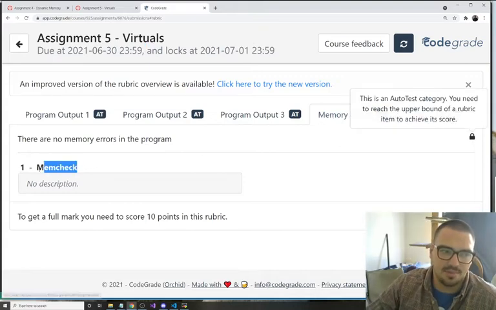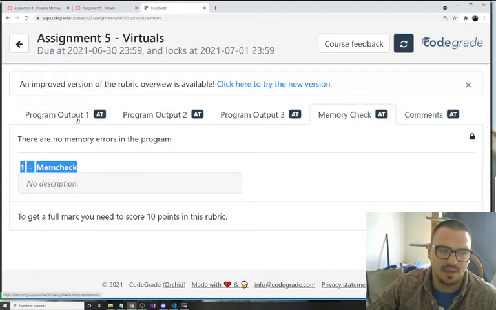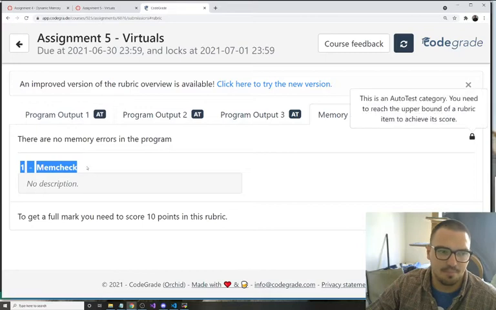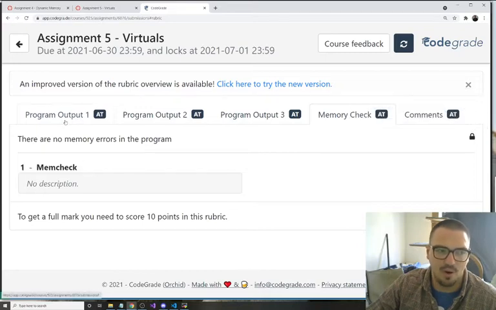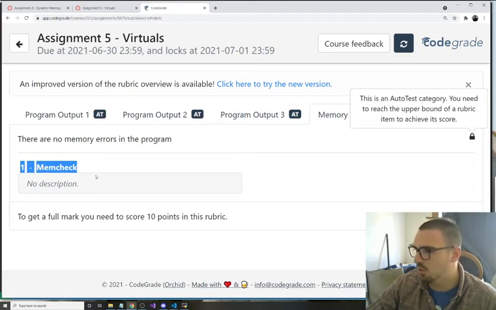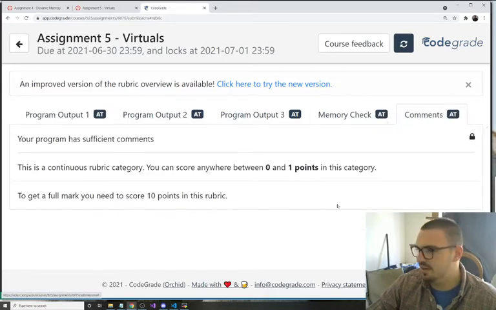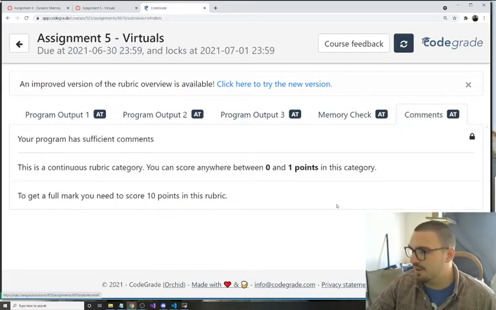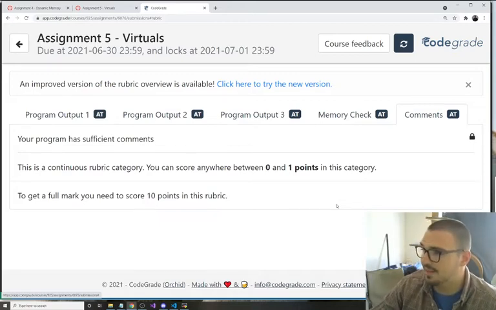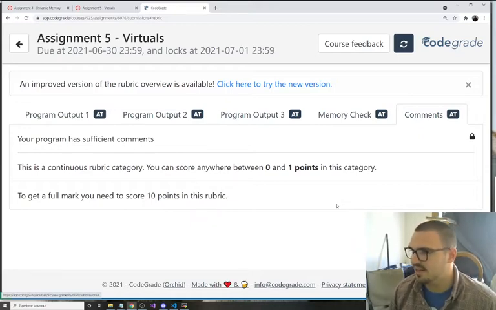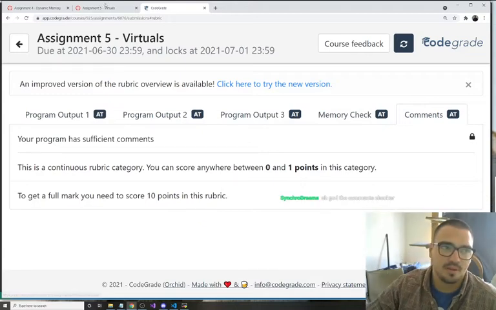I also guess this will only work if you match the output, but I think I did it with, I'll have to check. But if you match the program for output 1, I believe that this mem check will work just fine. And then finally, I've written a script to kind of check your comments to make sure that you're putting some in there. So you'll get I guess 9 points. So this rubric translates to 90 total points.